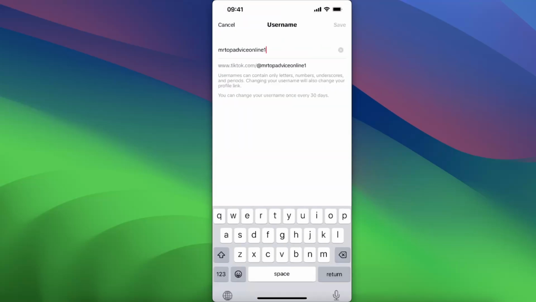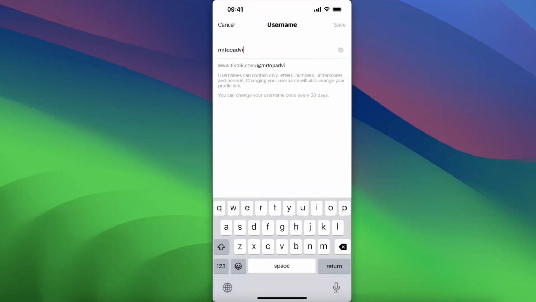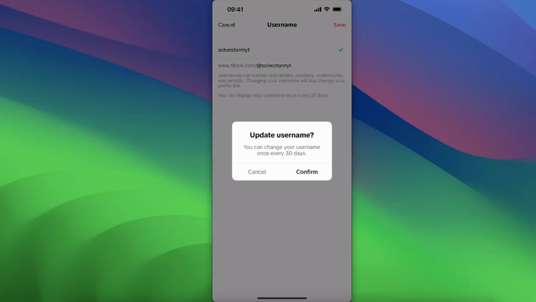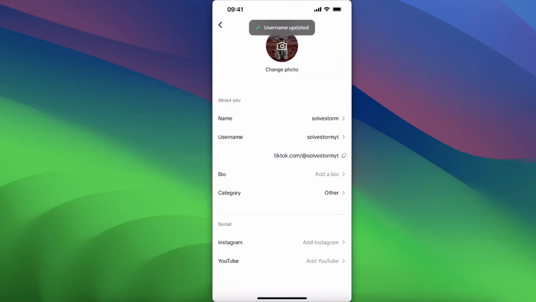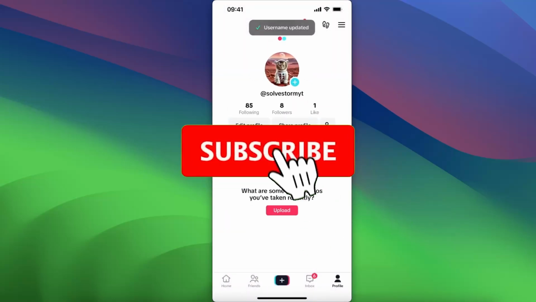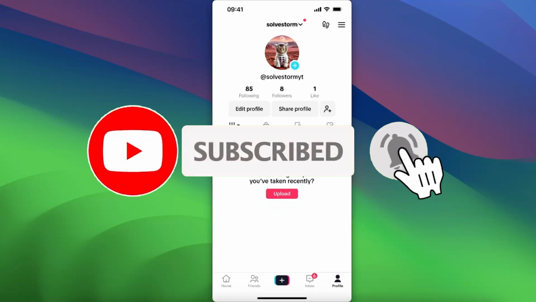The username can be changed too. Pretty simple and easy. For example, you can change your username once every 30 days. Make sure you know that. And that's basically it. Now you refresh it and your username and name are changed on TikTok.